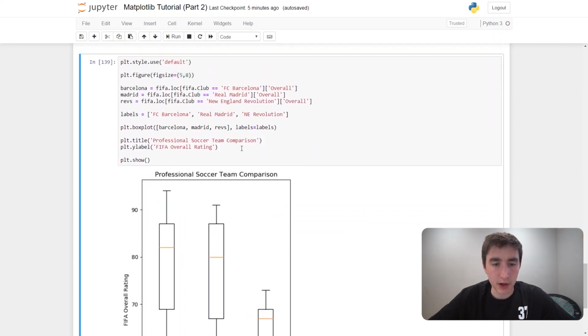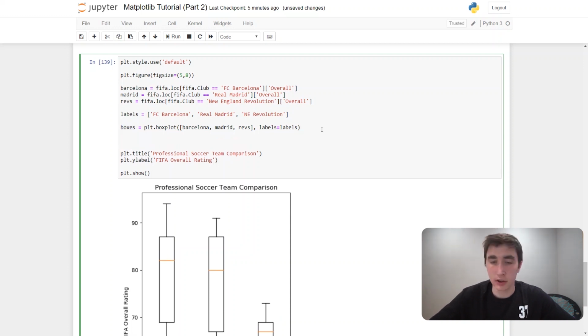Okay, so what I found to be the best way to do this is I'm going to save boxes as the result of this plot. And then basically what we can do is this will store the 3 different values we plotted here. So it'll help us style each individual box a little easier. So for box in boxes, boxes. So you're getting the box parameter from what was saved here.